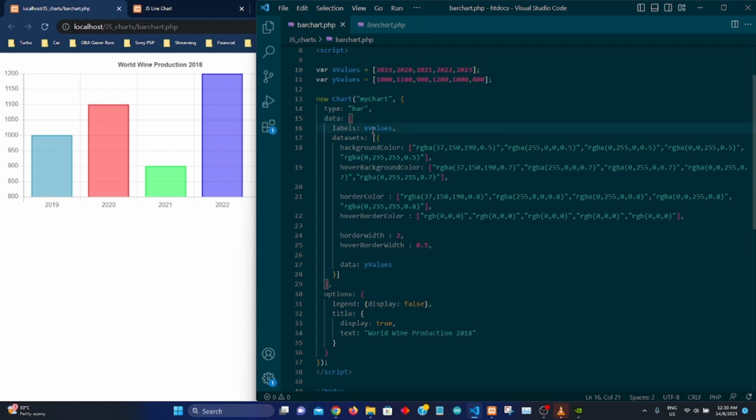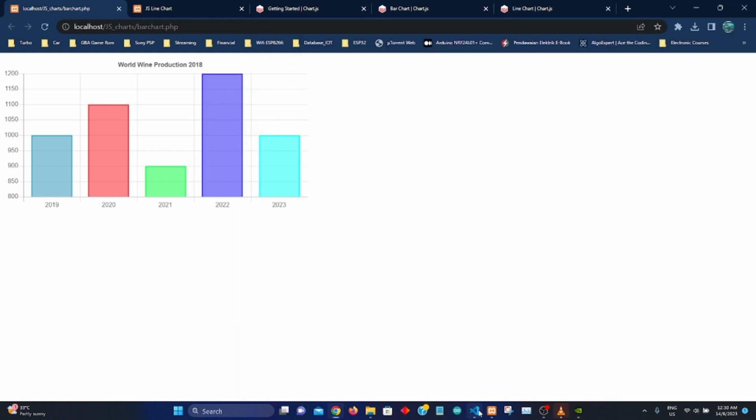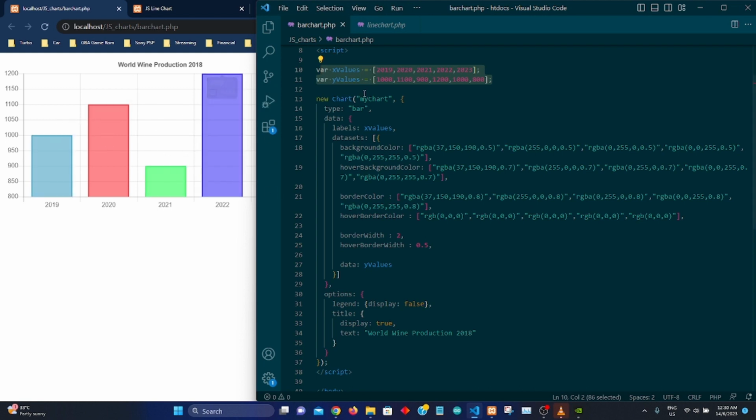So labels will be x values, and the data over here will be y values. Which means the x values are going to be on the x-axis side, which we can see over here, and the y values are going to be on the y-axis. So we have declared this over here, and it will just automatically pull and plot accordingly to the values. For example, let's just say 2019 is going to be 1,000, which we can see over here. That's very basic about it.